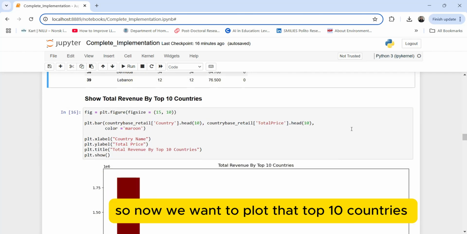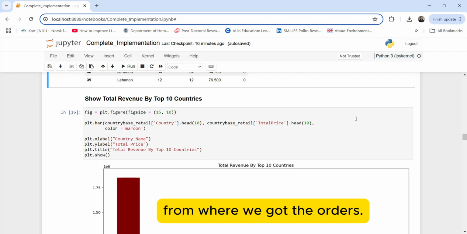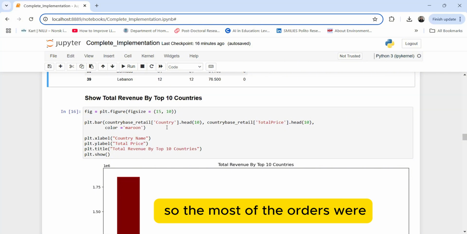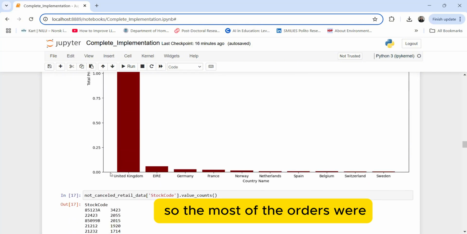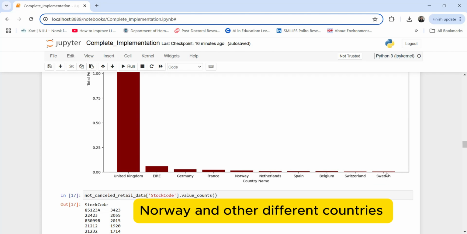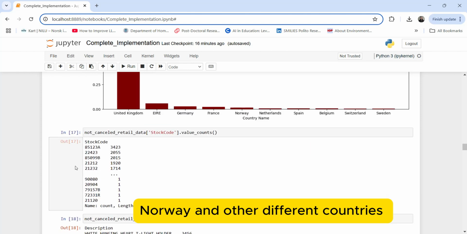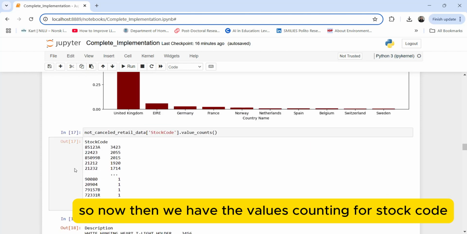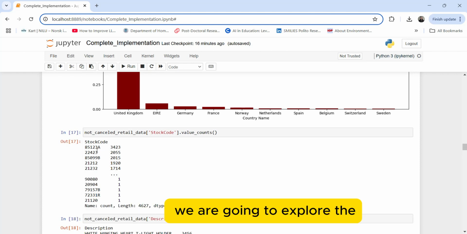Okay, so now we want to plot the top 10 countries that we got the orders from. Most of the orders were actually from the United Kingdom. Then we have Germany, France, Norway, and other different countries. Then we have the value counts for stock code.